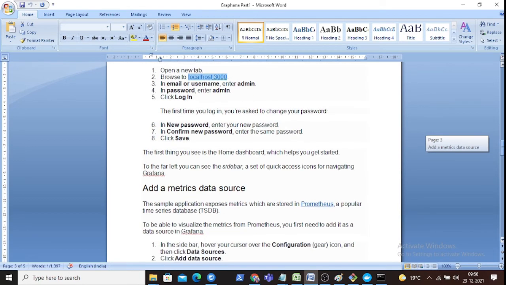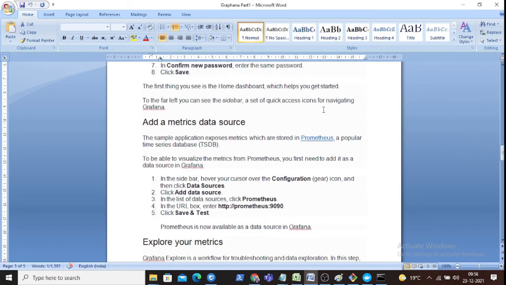Now, how do we add the metrics of our application? To add metrics of any endpoint, it can be an application, it can be a third party API, any service whose metrics you want to visualize and whose logs you want to monitor, we definitely need a data source. The type of database we are going to use is the Prometheus database.